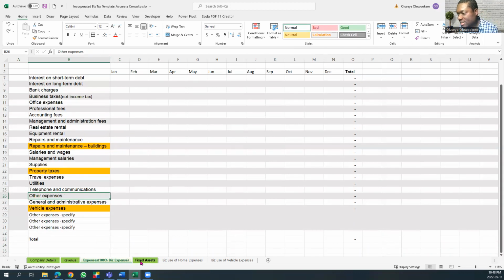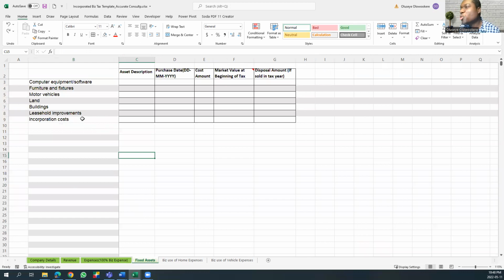Then move to the next. Now, this fixed asset tab is only for fixed assets, capital assets, equipment, machineries owned by the business, 100%. So if you have a computer that you're sharing between personal and business, it should not come here. If you have a motor vehicle that the family is using, it should not come here. It should only be 100%. The car you bought solely for business use is the only item that relates to the business that should come under your computer equipment, furniture and fitting, fixtures, motor vehicles, land, buildings.